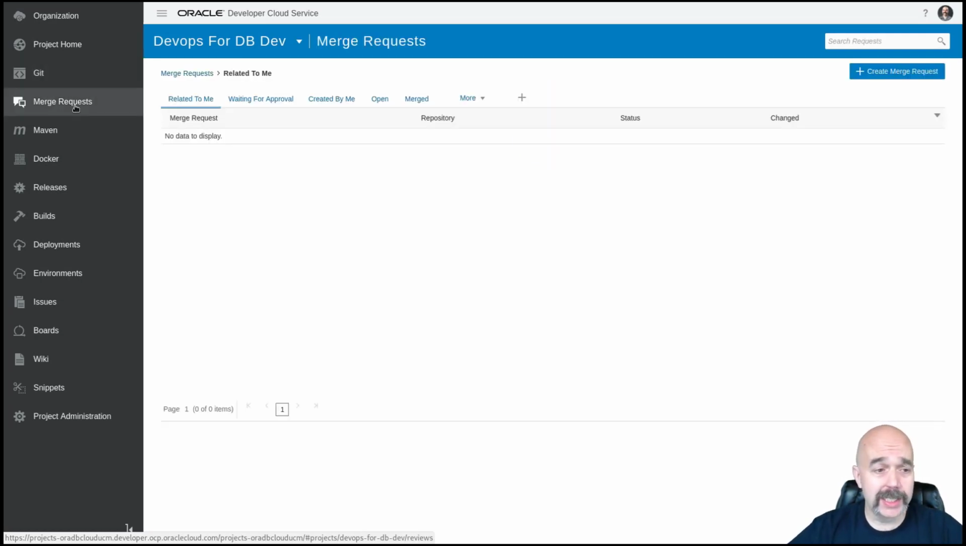Merge requests is a section on code review, so a really good, highly recommended process is when you've made a change, make sure it goes through a code review before it kicks off the pipeline. So make sure somebody gets eyes on your code.